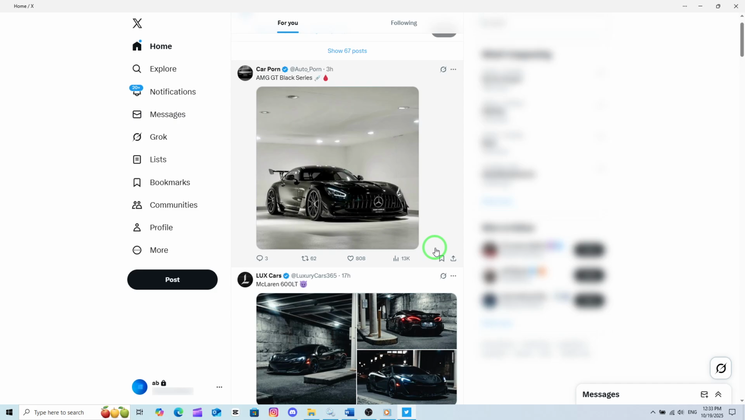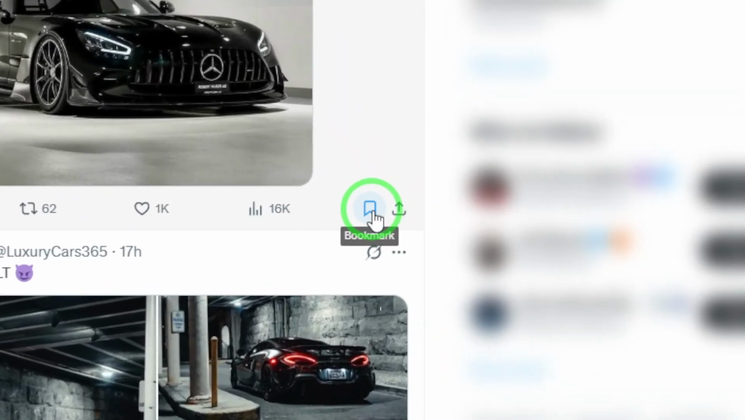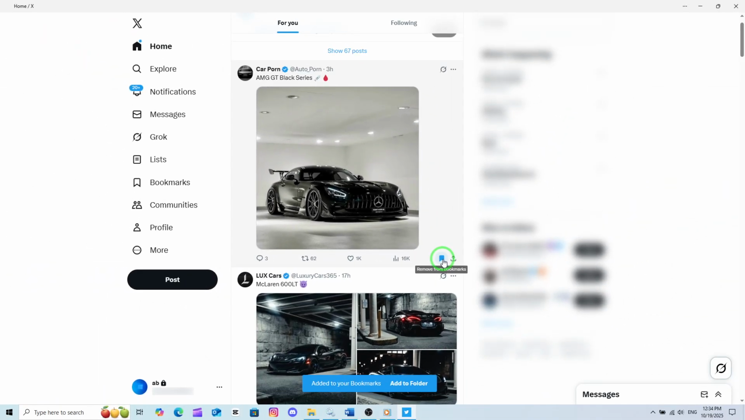Once you've found the post, look directly below the photo. You'll see a small icon that looks like a ribbon. That's the bookmark button. Click it once, and you'll notice it instantly changes color, confirming that the post has been added to your bookmarks. That's it. The photo is now safely stored in your private bookmarks list, ready for you to revisit anytime.